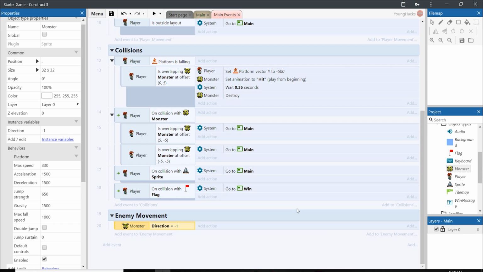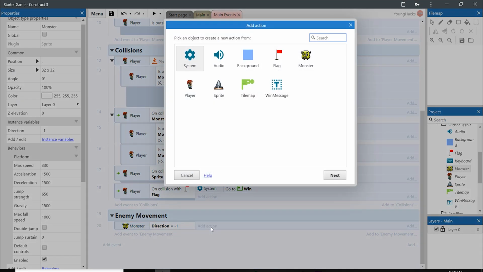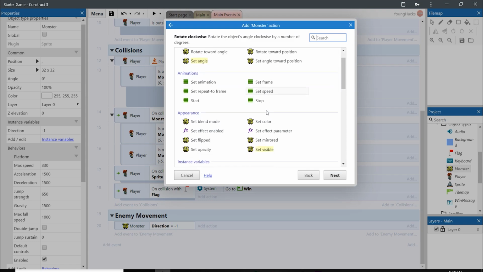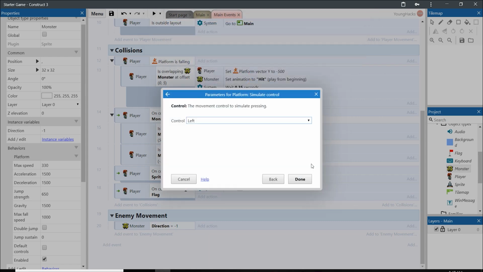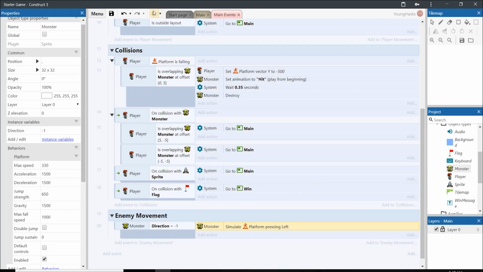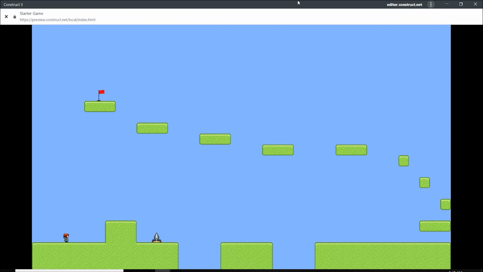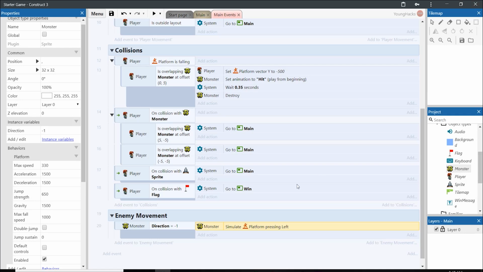We will now add an action. Again, we'll select monster, we'll find the platform category, and we're going to simulate a control. This allows us to simulate pressing a button on the keyboard without actually doing it. We'll choose pressing left. If we test our game, we'll now see that our monsters move to the left, but they're going way too fast, and they fall right off the edge. We're going to have to fix that.